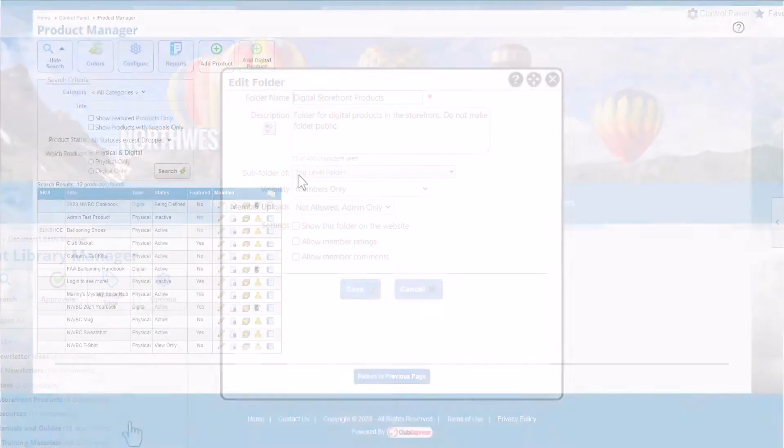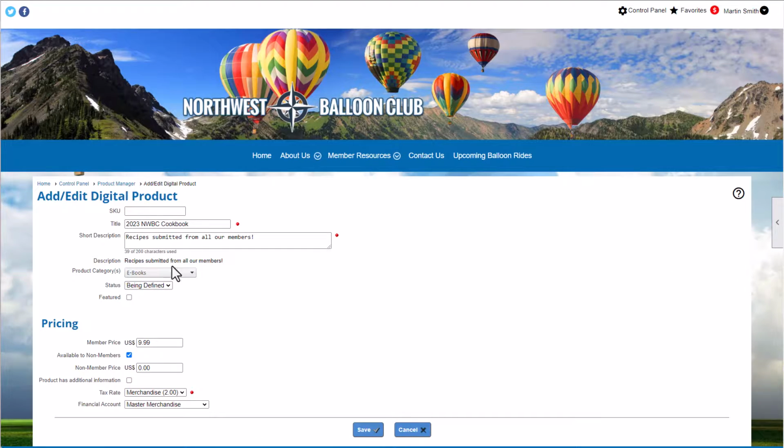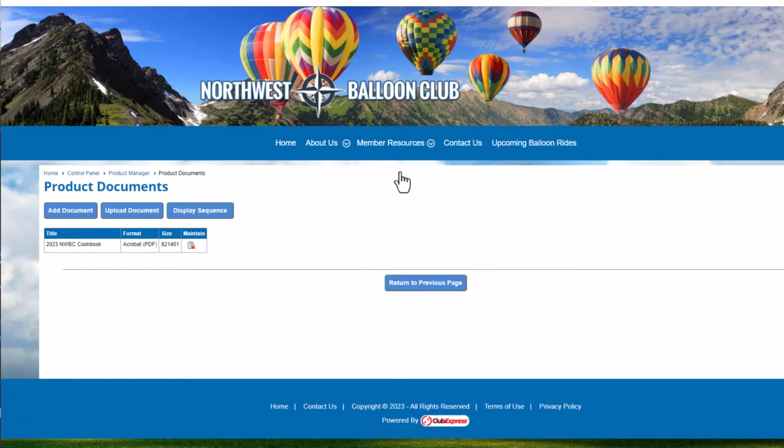To manage digital inventory, you can change the status at the product level the same way you would for a physical product. If you need to change the documents associated with a digital download, you can return to the document screen and add and remove documents as needed.